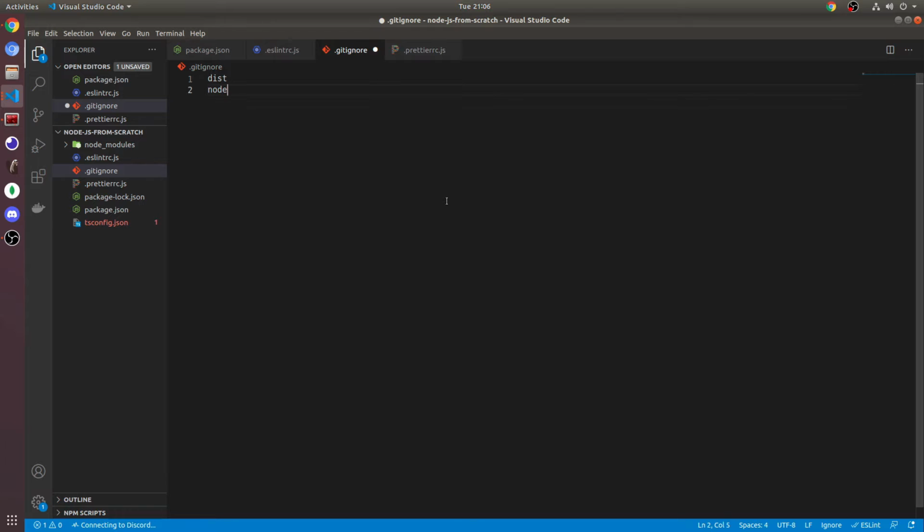There's no real need to push the dist folder. The same with node modules. All the modules you need are in package.json, so you can just install them. There's no need to push them. That'd be a lot of code to push.